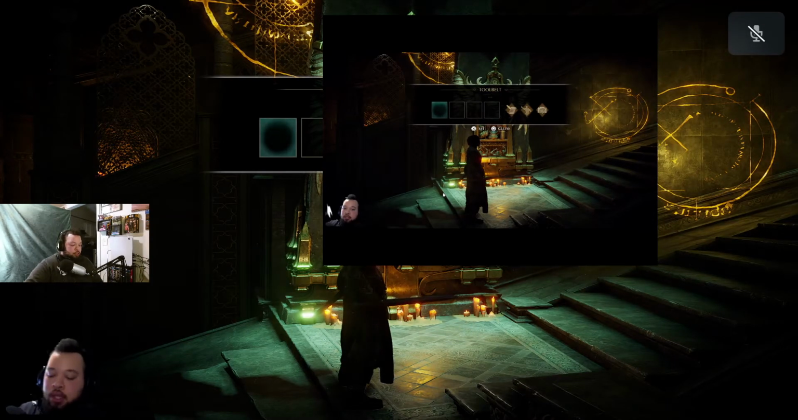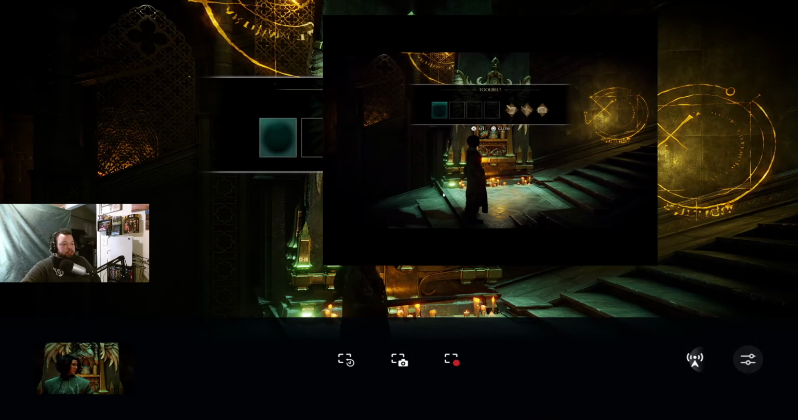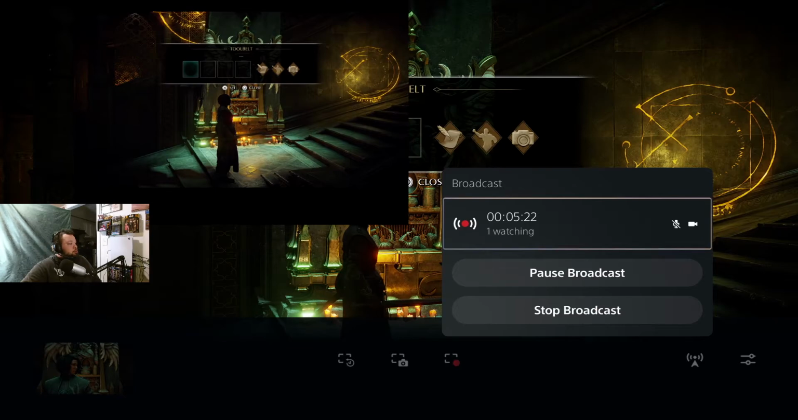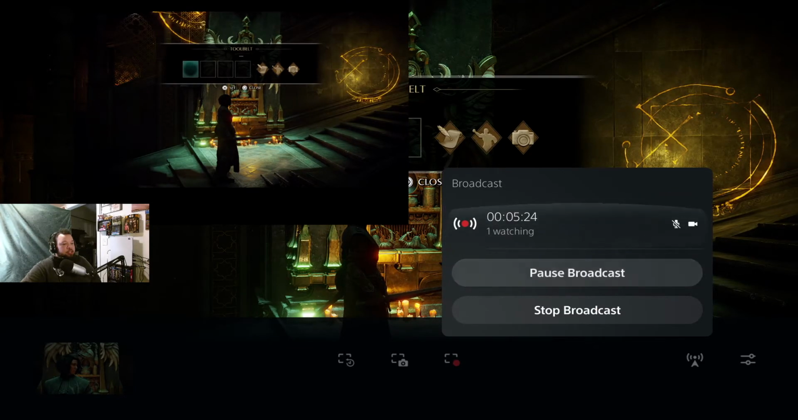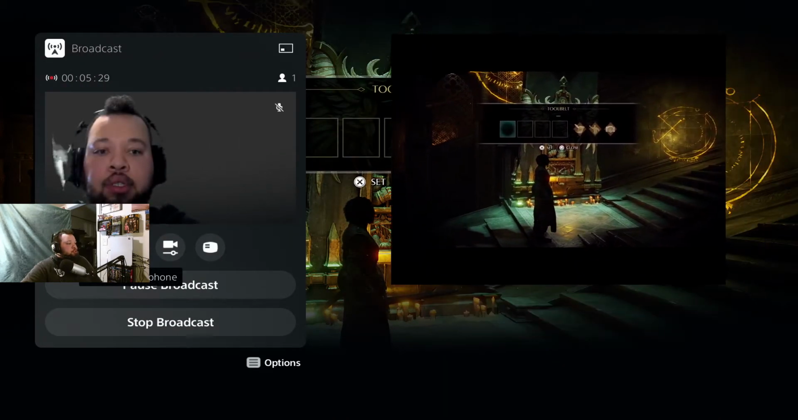There we go. Now let's check out our broadcast settings now, because things have changed a little bit. So under broadcast, let me move my camera over. Under broadcast, it now looks different. What you want to do is click this right here. It's going to bring up your settings here.